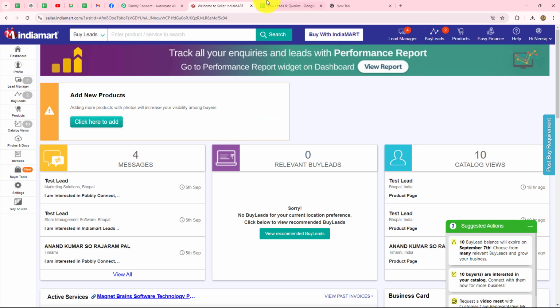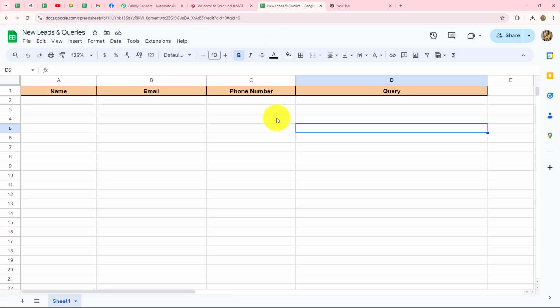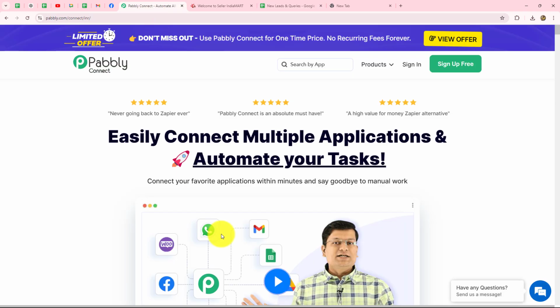So I want to create a systematic record of each of these queries and each of these leads inside my Google Sheets. So instead of manually copying each inquiry from IndiaMART into Google Sheets, which is time consuming and prone to errors, I decided to automate this process using Pabbly Connect. So over here I'm going to simply set up a connection between my IndiaMART account and Google Sheets to automatically add all the leads and all the inquiries inside my Google Sheets systematically without a single manual effort. And I'm going to do this without any coding and programming skills because I'm using Pabbly Connect.